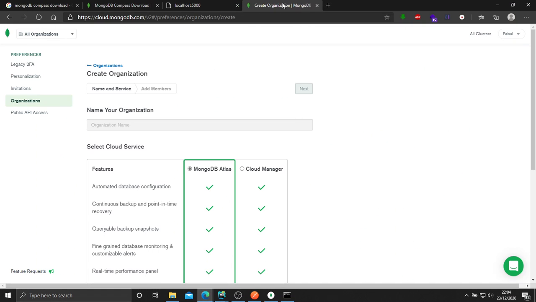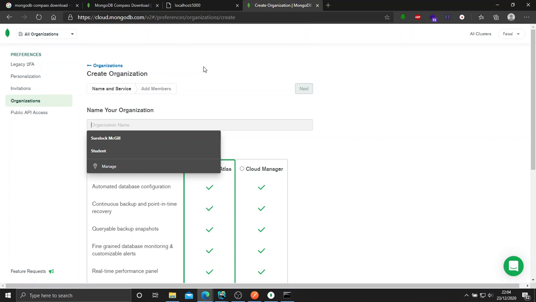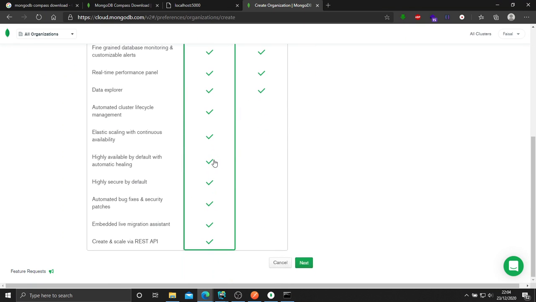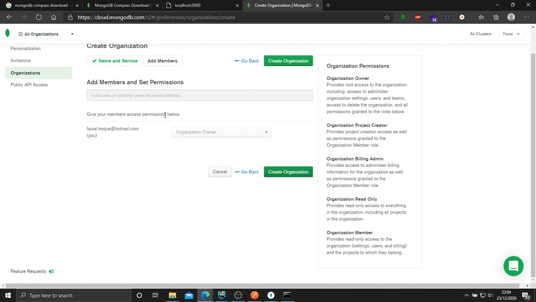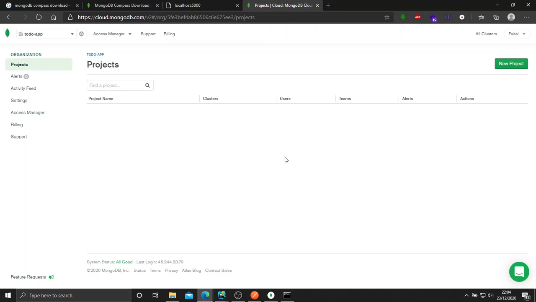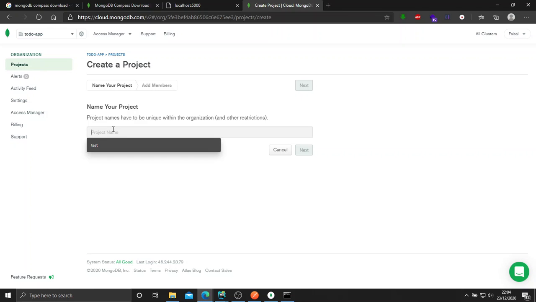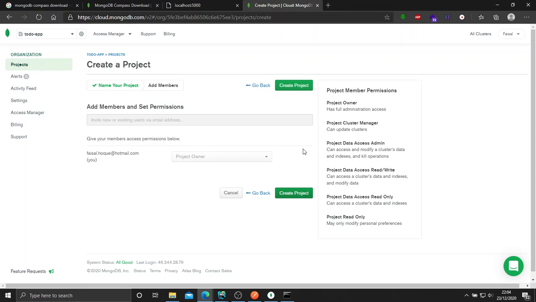So we're gonna create a new organization and I will call this one to do app, and then MongoDB Atlas is just fine. Click next. Don't need to add any new members unless you have members in it. Let's click create, and inside of this organization we go create a project. So we'll call this to do server. Next, go ahead and create project.